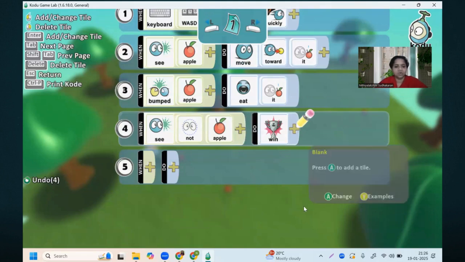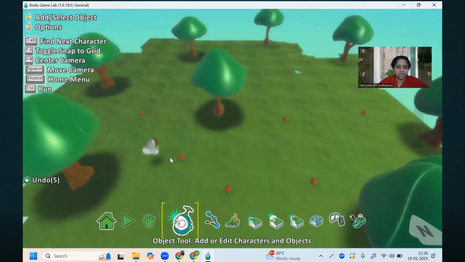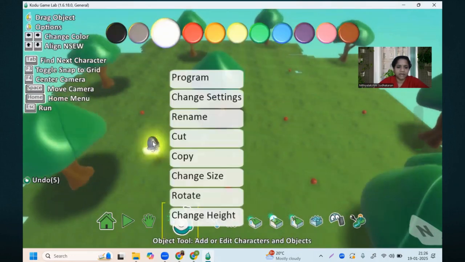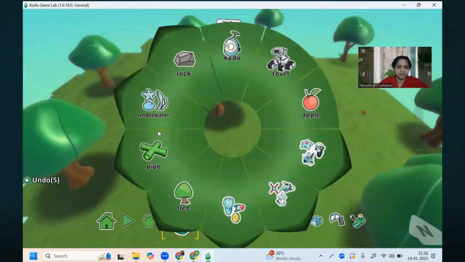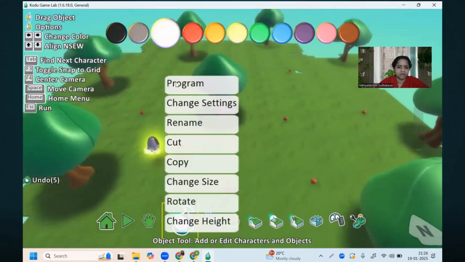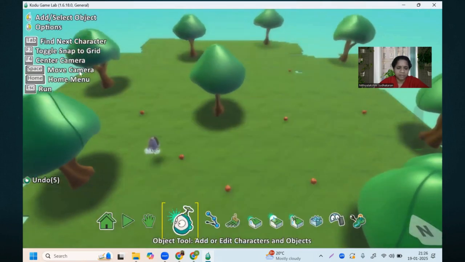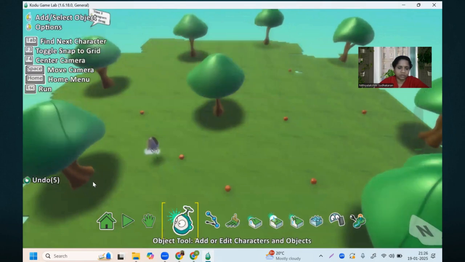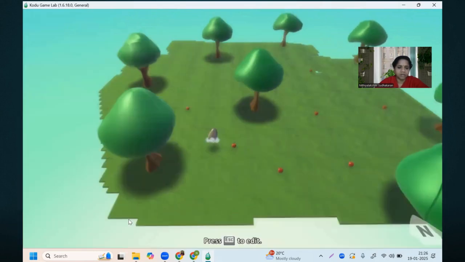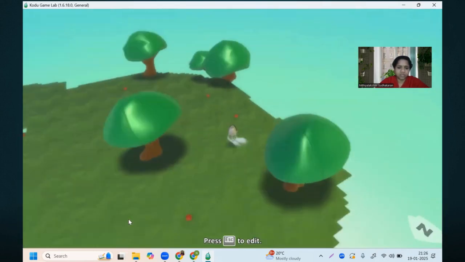Now, once you have coded, you can click on next. The program will be added over here. Okay, can you see the code? And click on the escape button. It will take you to the designing part. Now let's play and see how it works.